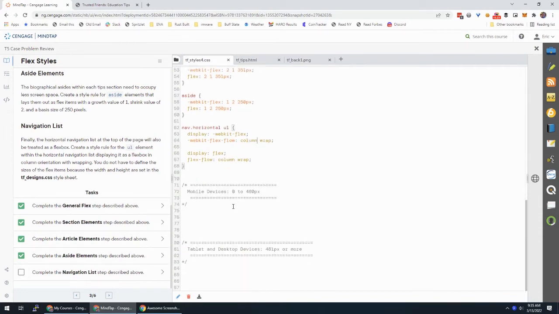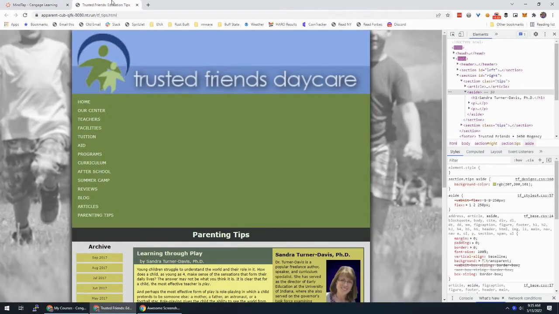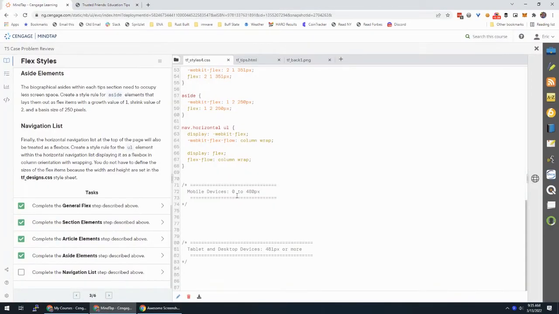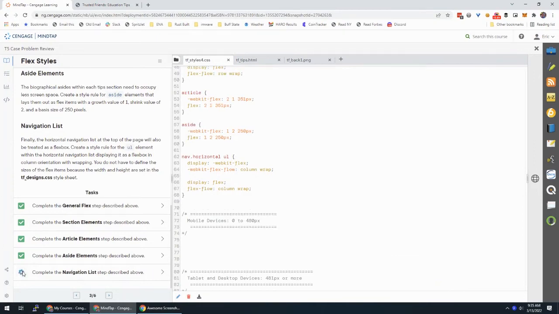Let me take a peek here. Okay, I'm guessing, and I haven't done this assignment yet, I'm guessing when we get up here, we're going to change the navigation for tablet and desktop devices, because this is a bad navigation for desktop devices right now. But let's see if this works. Okay, that's what it wanted us to do. We're definitely not done here, but let's continue on.